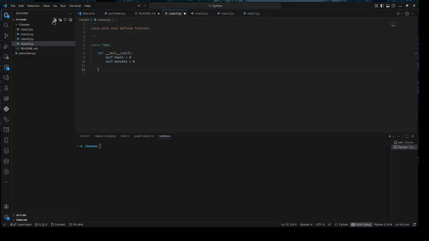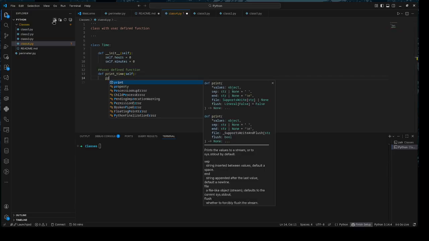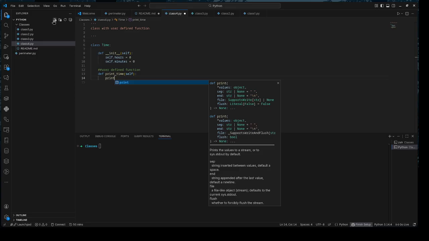Now here is where we add a user defined function. We're going to create a function to print the time. A function is normally created using the def keyword. So we say def print_time. We still have to pass the self parameter. What we do here is a print. We're just printing the hours and the minutes.